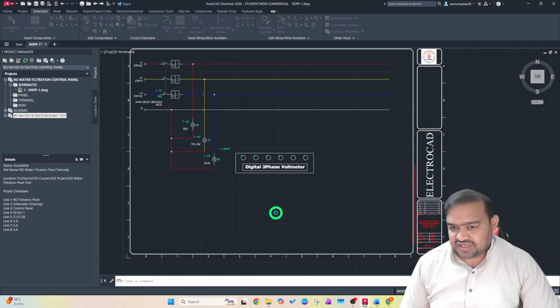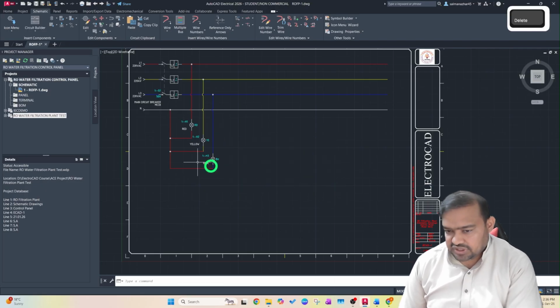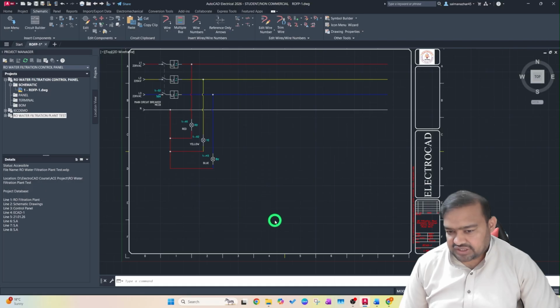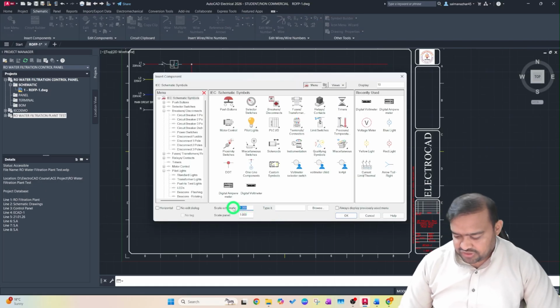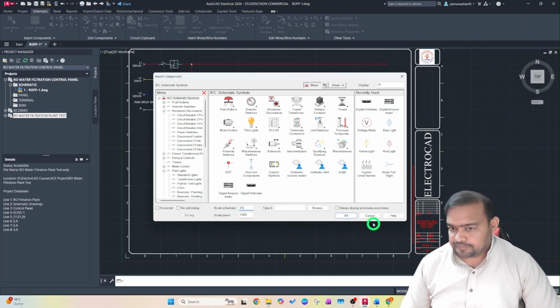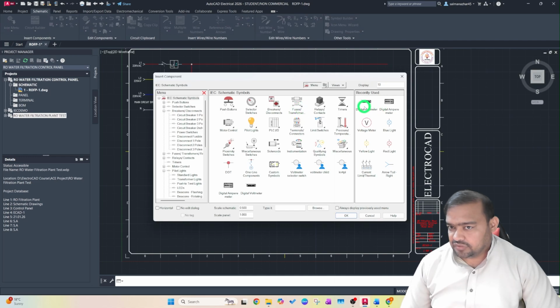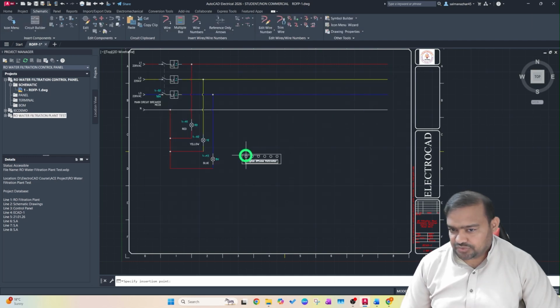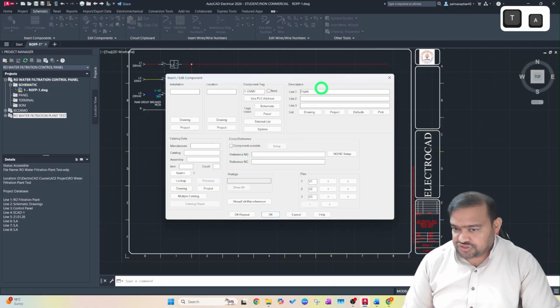But as you can see, it has a larger size. So we will delete it at this moment. And instead of making it fuller size, we will scale this schematic to 0.5 instead of 1. Click OK. And now add digital voltmeter. So here it is. Digital voltmeter.